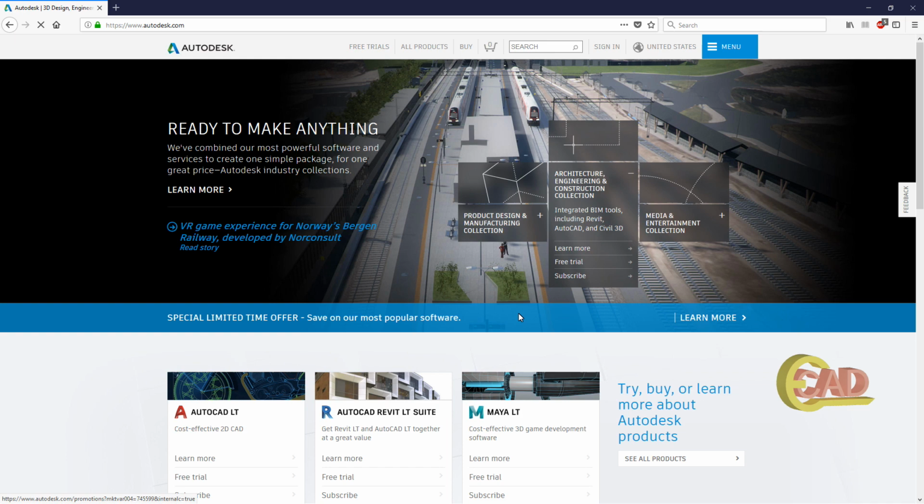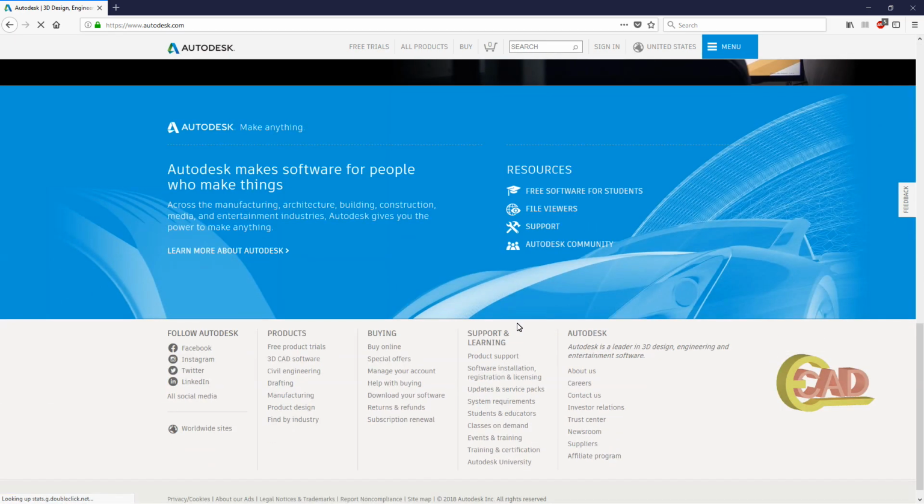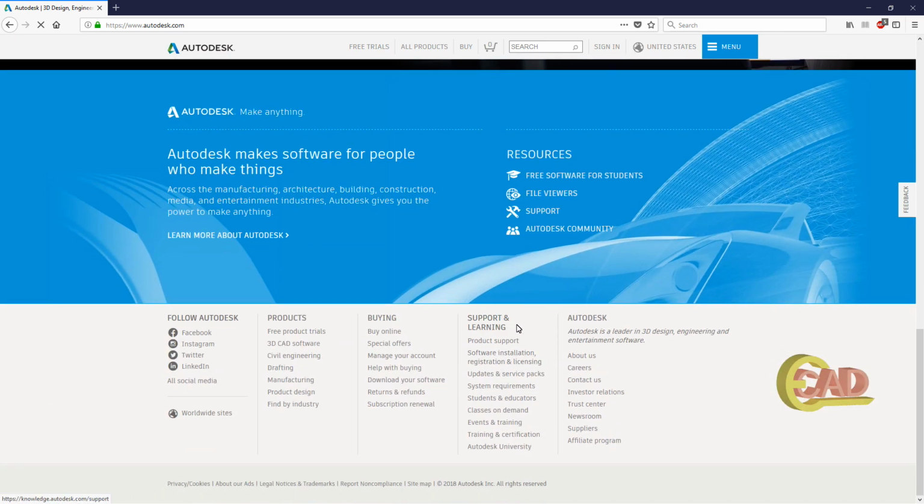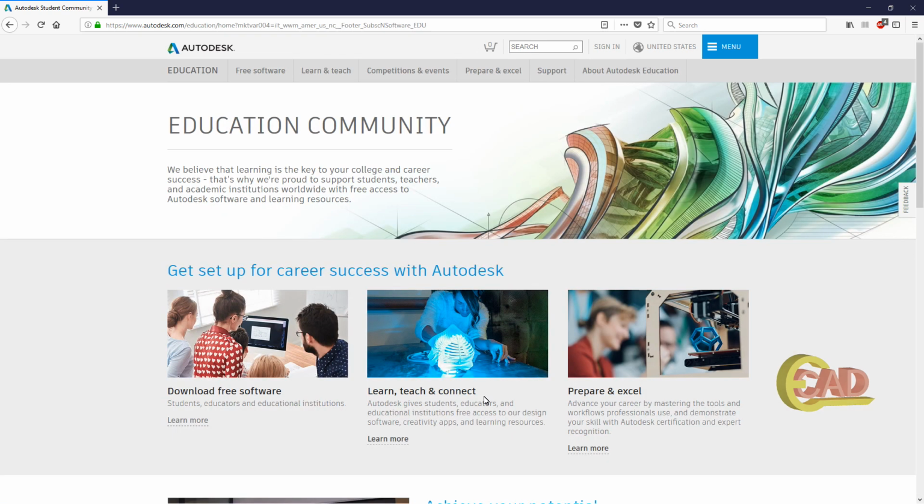Our first step is to navigate to the Autodesk website. Go to autodesk.com, and once you're here, scroll down to locate the section Support and Learning. Then, right in the middle, click on Students and Educators. It will redirect us to the Education Community site.